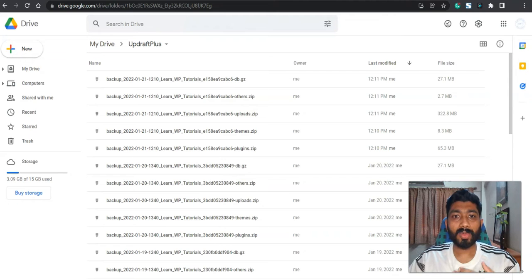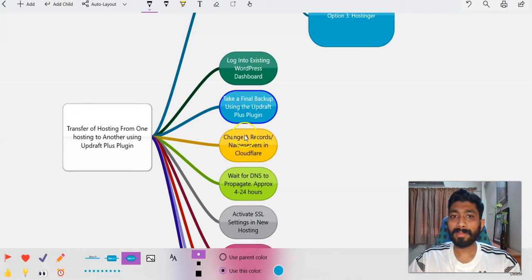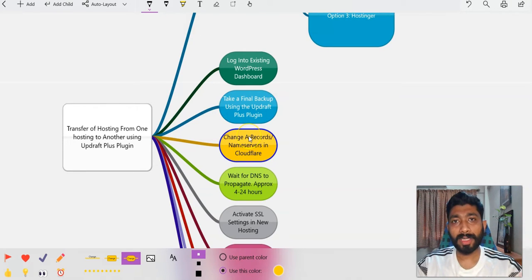Okay, so now once we have this, we'll go to the next step, that is changing the A records or name servers in Cloudflare or your DNS settings in your domain provider. So now the process would be first to know what your name servers or the A records are that you have to update in Cloudflare or the DNS provider in your domain provider.